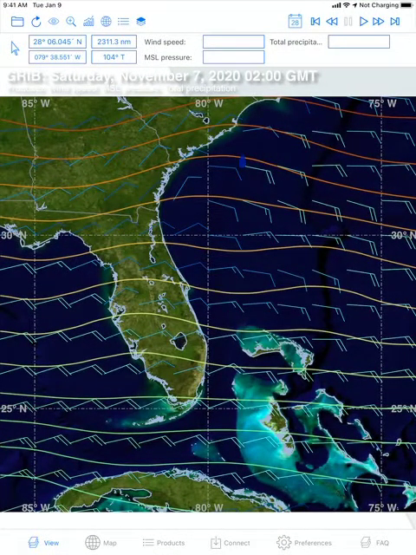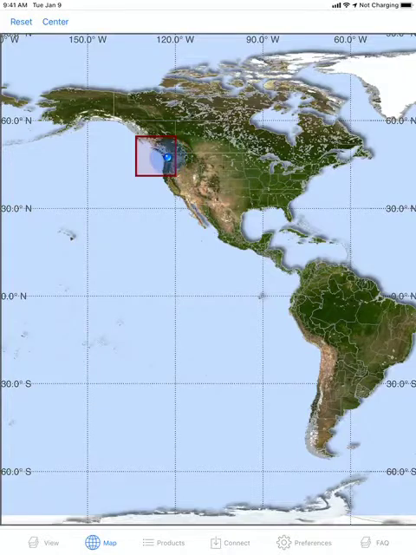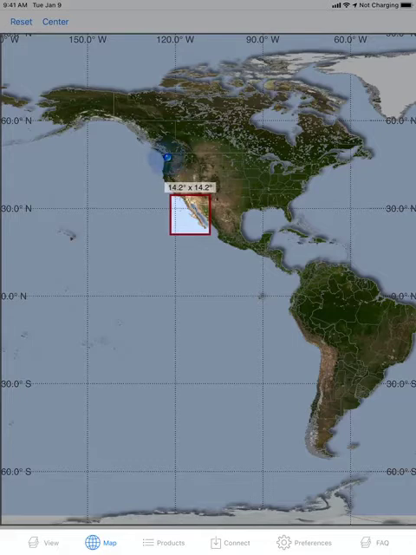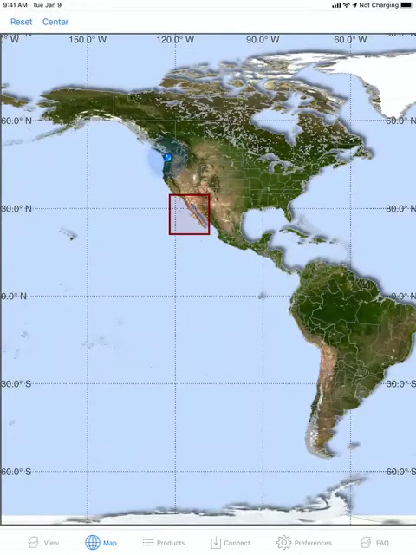So I'm going to jump right in here, open SAGA Explorer. I want to choose the map function down at the bottom of the screen, and let's move our square down. I'm just going to touch the center of that square and move it down here, and we'll do a hypothetical trip from, say, San Diego to Cabo today.